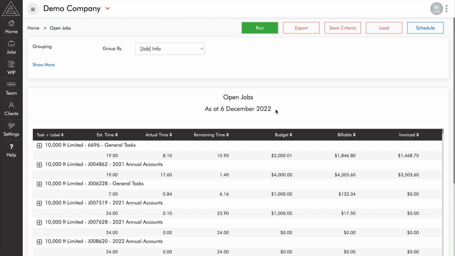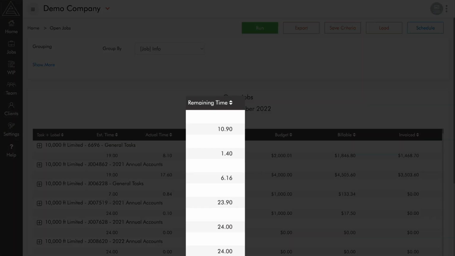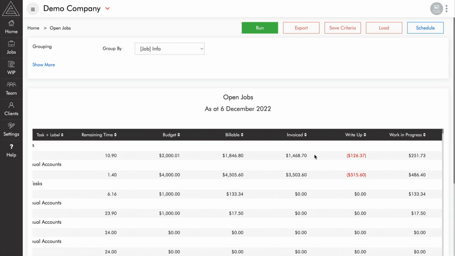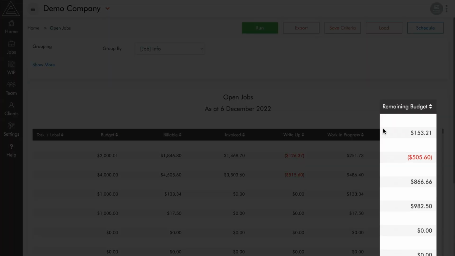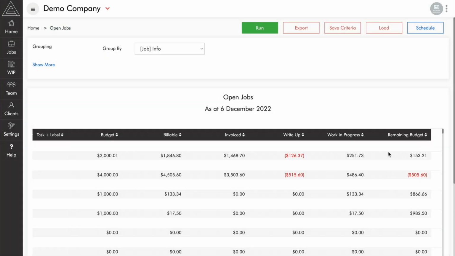A great way to use this report is by using the sort function. If you have estimated times on your tasks, the remaining time is a great sort to use. If you do enter your budgets, the remaining budget is a great sort to use. Between these two sorts, you're able to really get a deep understanding to which jobs are at risk right now. Let's use remaining budget.